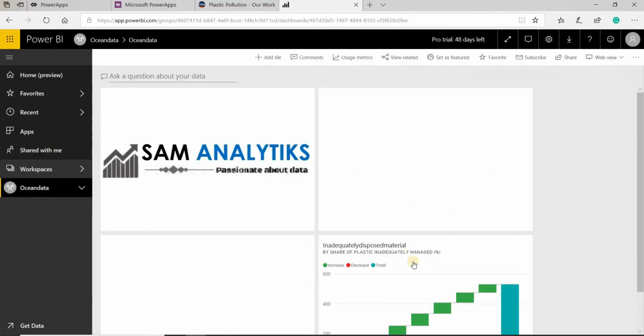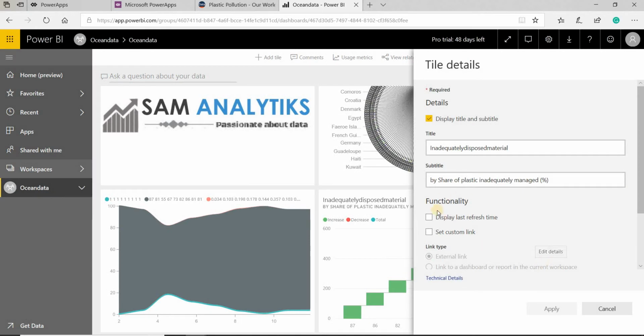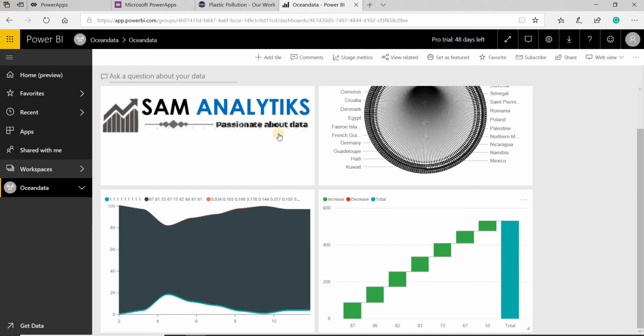I'll go to the dashboard, and this time I need to edit the details again. This time I use inadequately disposed material, and I'll uncheck it and apply it. So now I have 4 tiles ready in the same single dashboard for one single workspace.